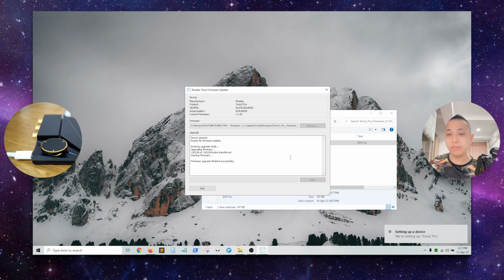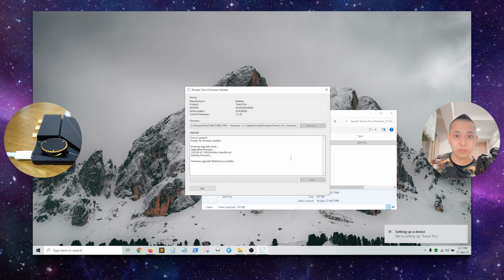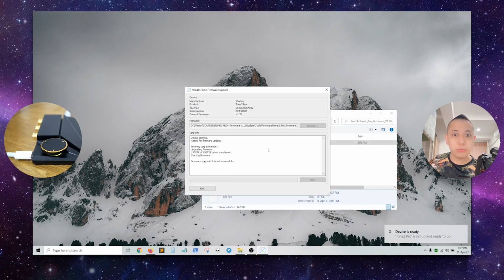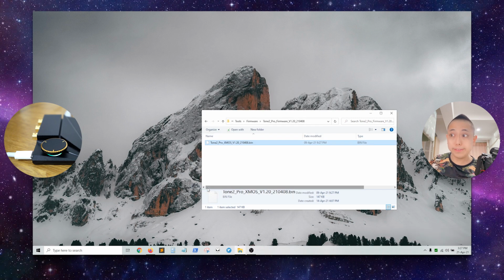Okay, you may have noticed some pop noises if you're listening in on your headphones. So while you're updating firmware, remove your headphones, okay? Alright, so the firmware update has finished successfully and we are now using version 1.2, so press exit.